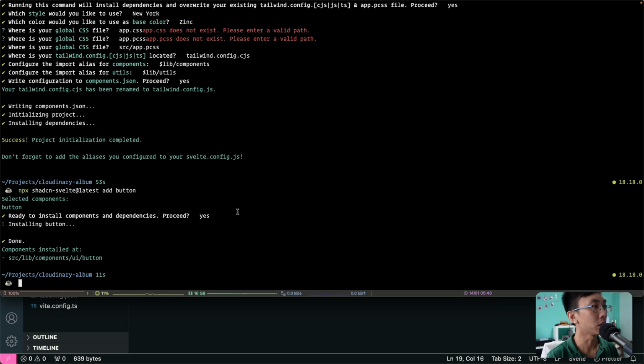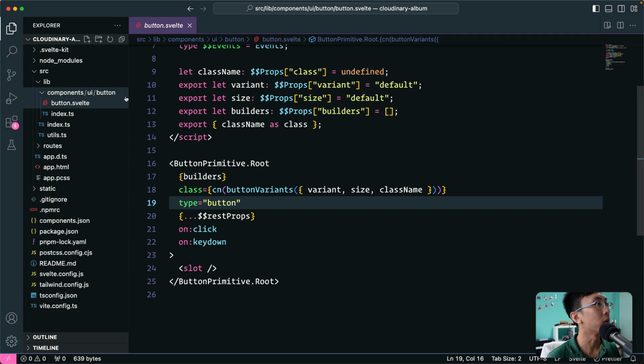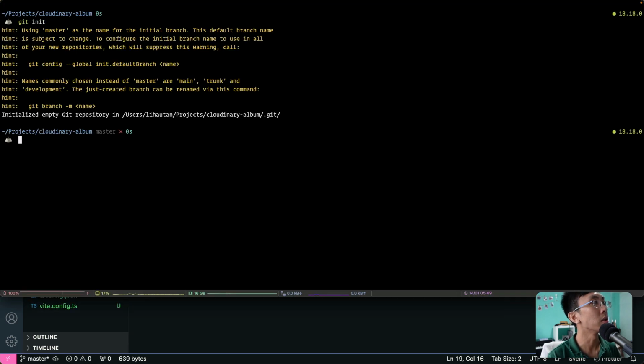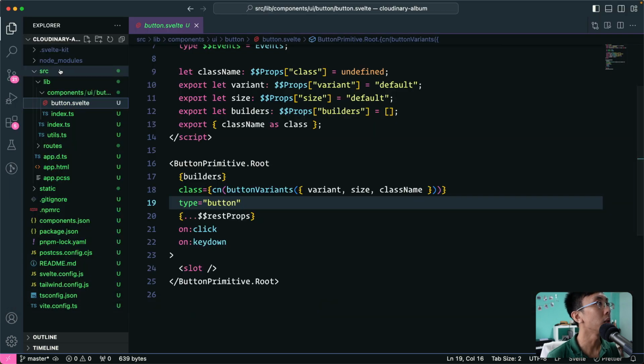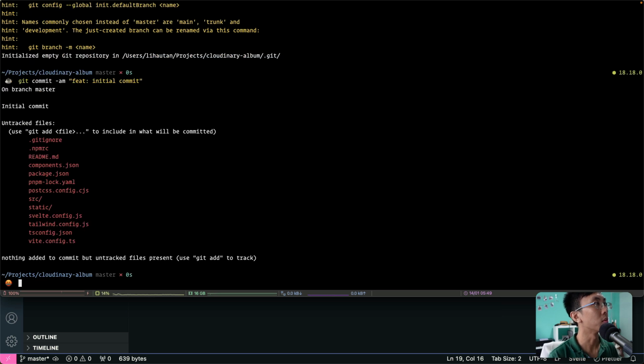So I've installed the button, right? One thing we have not done is we're going to commit. We're going to initialize this repository and we'll commit everything. Initial commit. Okay. Oops, let me add.